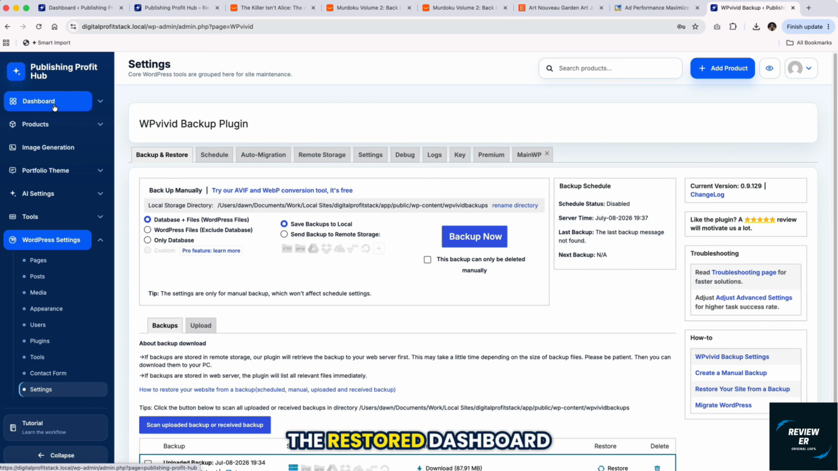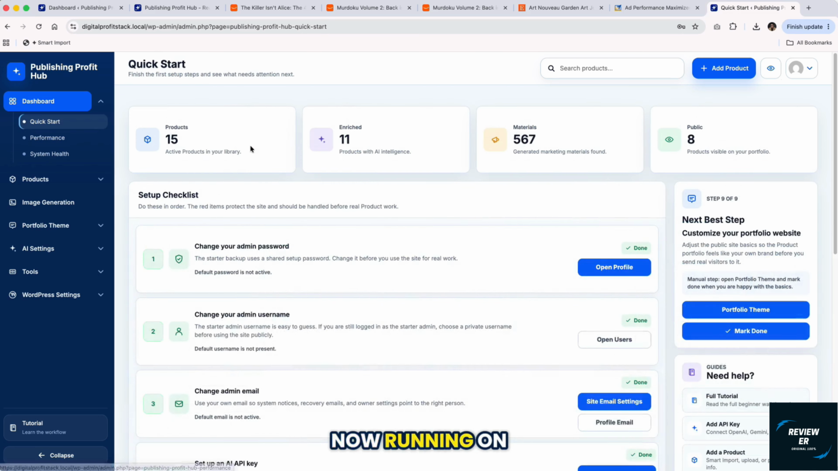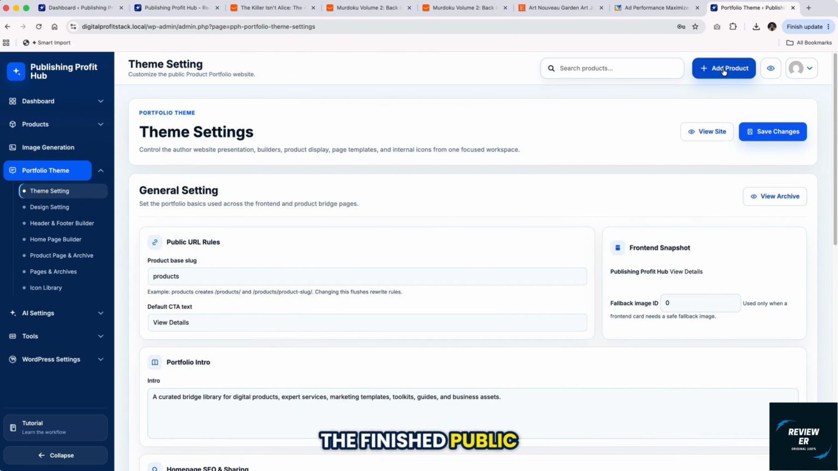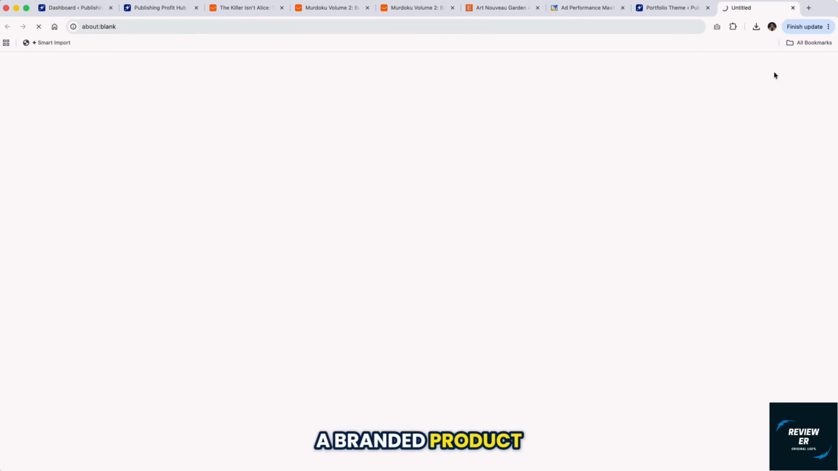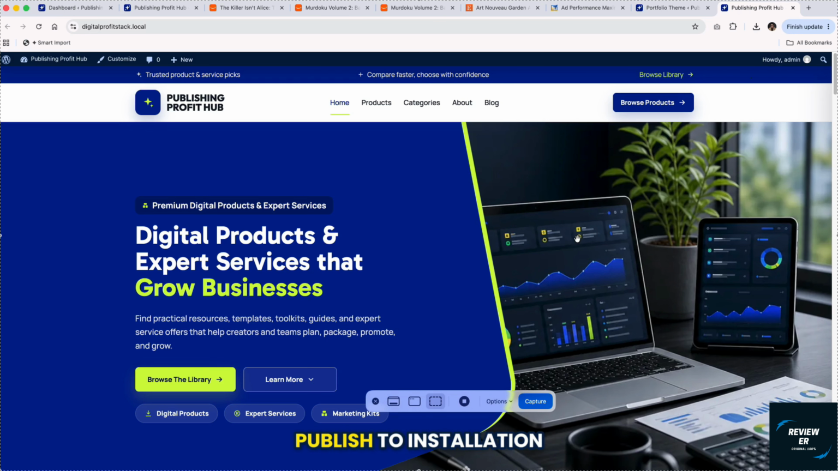Here you can see the restored dashboard and quick start area, confirming the system is now running on the installed site and ready for setup. And this is the finished public website, a branded product portfolio with homepage sections, product navigation, CTA buttons, and a ready workflow behind it. That is Digital Profit Stack AI from import to publish to installation.